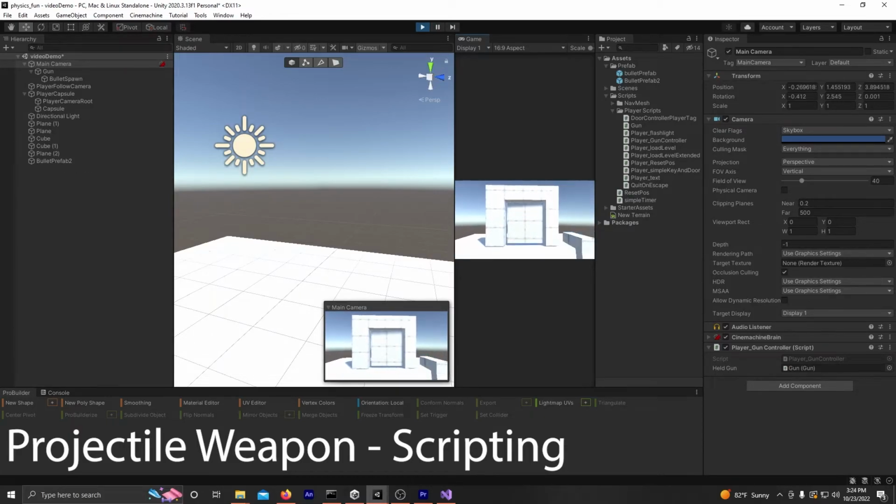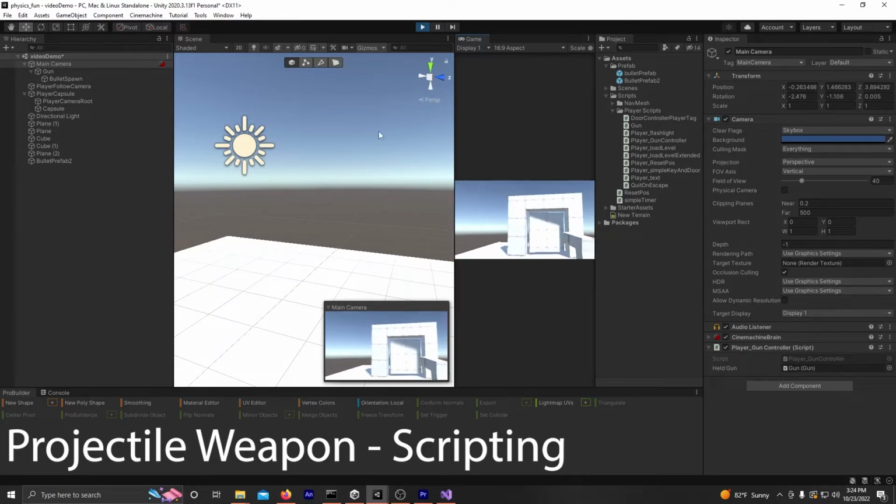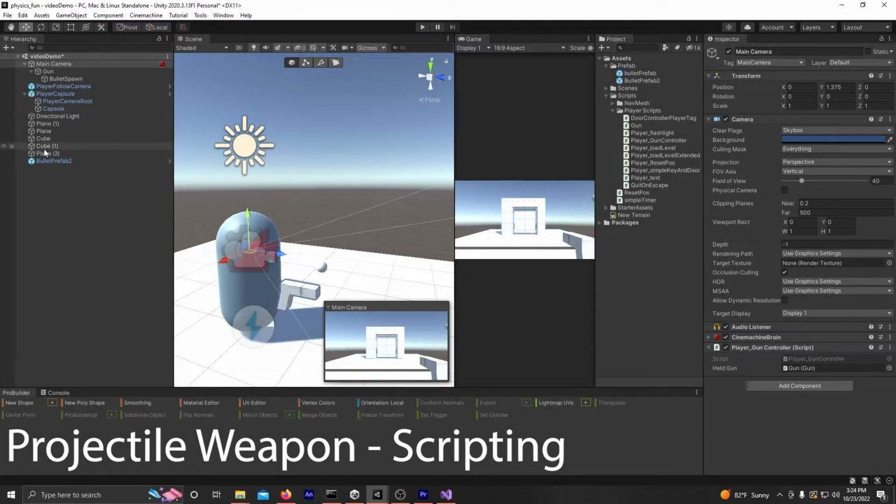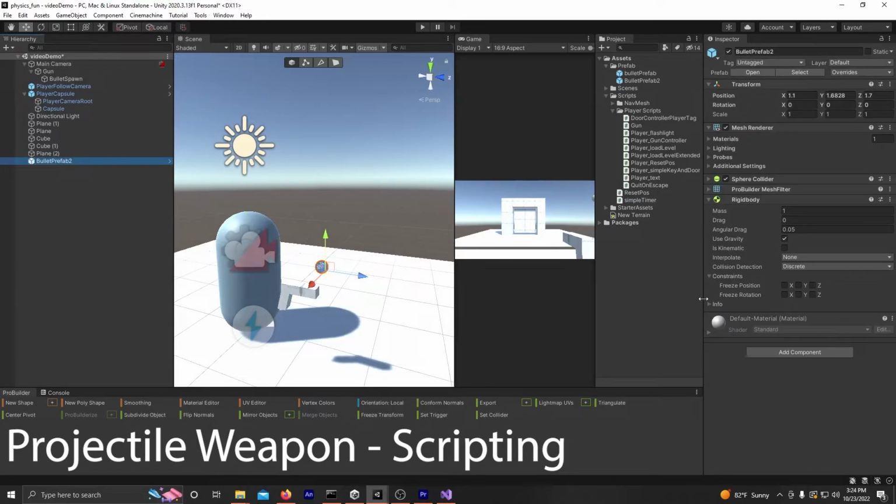Now, what you're seeing is called tunneling, and it happens. One of the ways that we can correct tunneling is to go to our bullet prefab, and under collision detection, we can set this to continuous speculative.